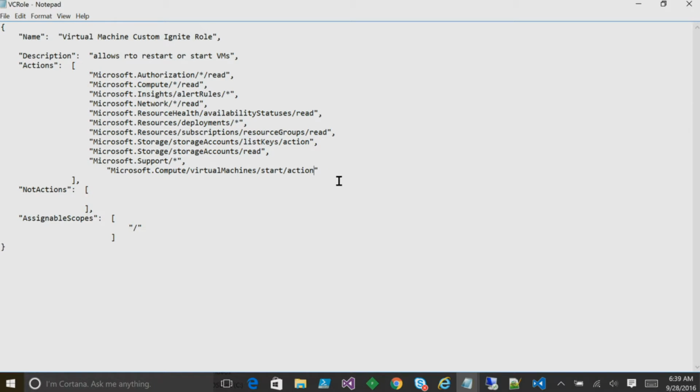Right? And then I will do the similar thing for restart. I will get the corresponding string for restart, and I will come back and add it here. And then if I want to change the scope, say for example, I want it to be applicable at only a particular subscription, I will come here and say subscriptions/the ID of the subscription. So this is how I have created a new custom role to suit my needs.